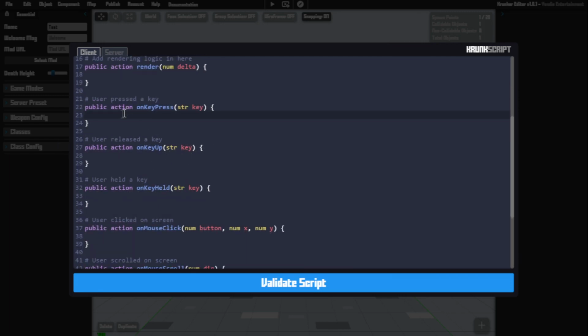Now, very similar to onKeyPress, we have two more functions related to keys. OnKeyUp is what happens when you release a key from holding it. So if you were holding down a button and then you release it, that's when it would happen. And when you hold a key, this action will be called and it will return what key was held down. And you could check, very similar through each of these, with that same if key equals string.